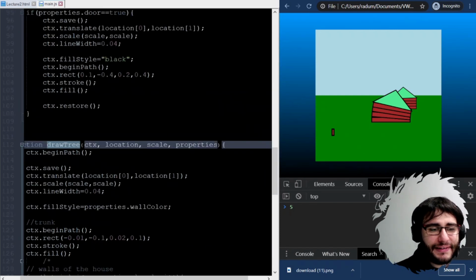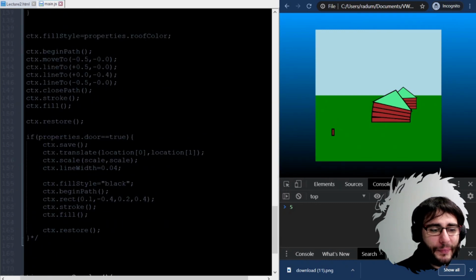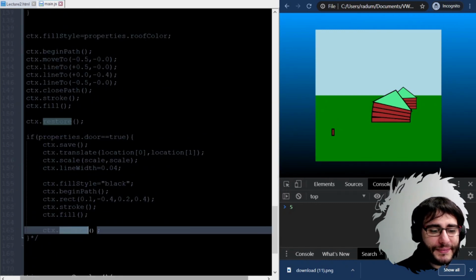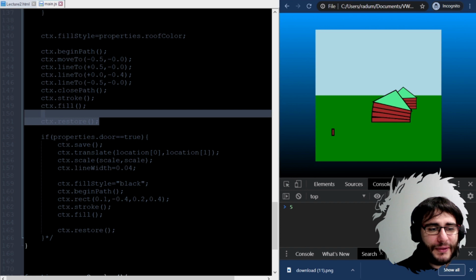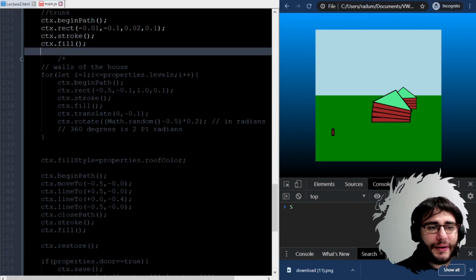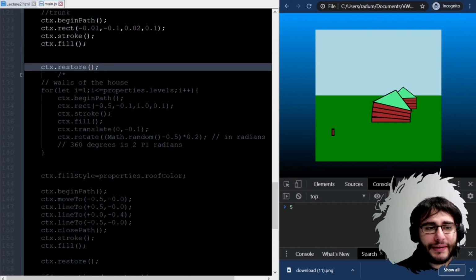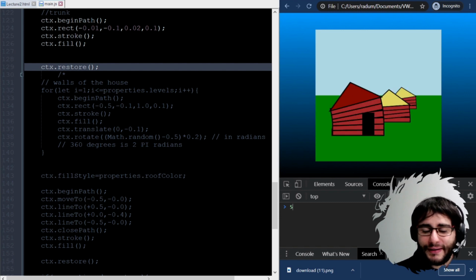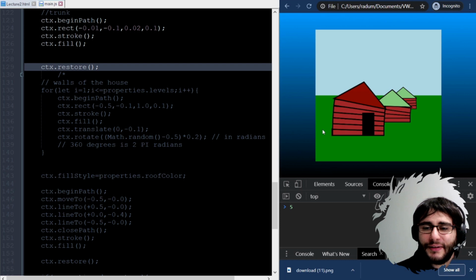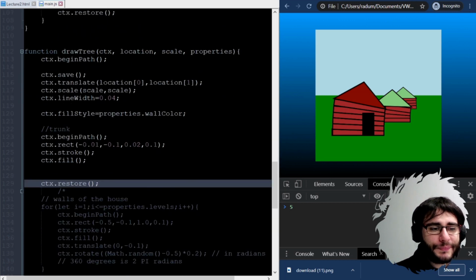Most likely this restore I commented out, and it's important. So this is something you definitely need to remember. If you translate your context, restoring it is going to be important. Otherwise, the things may end up in different locations. So yeah, the tree, it's there a little bit behind the house.